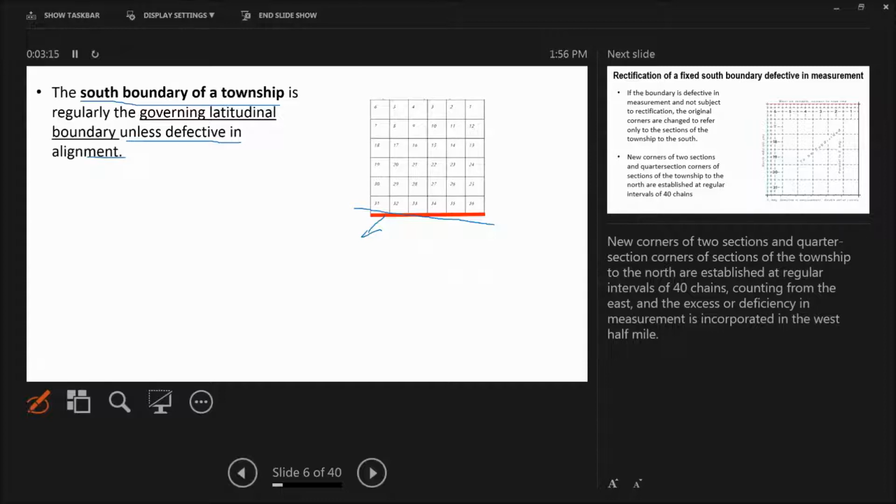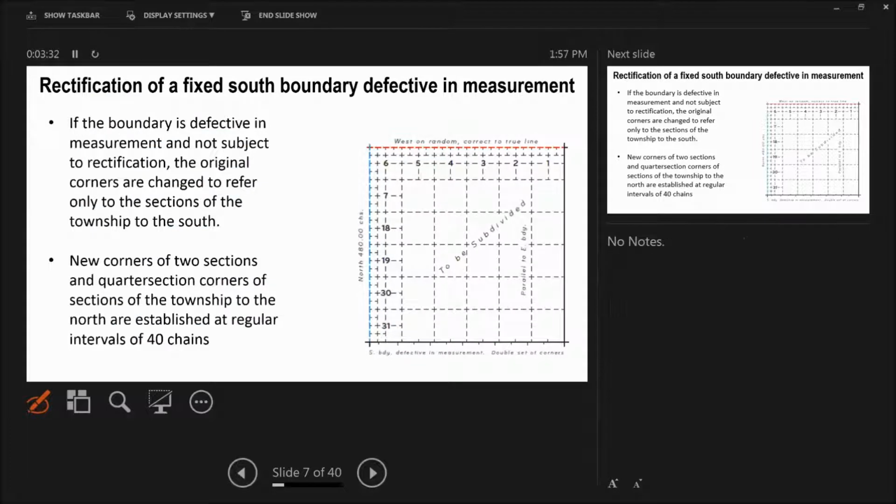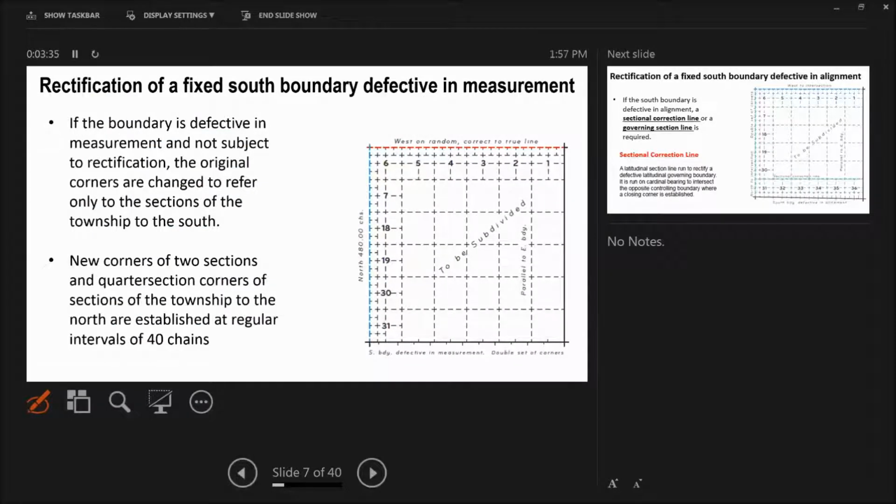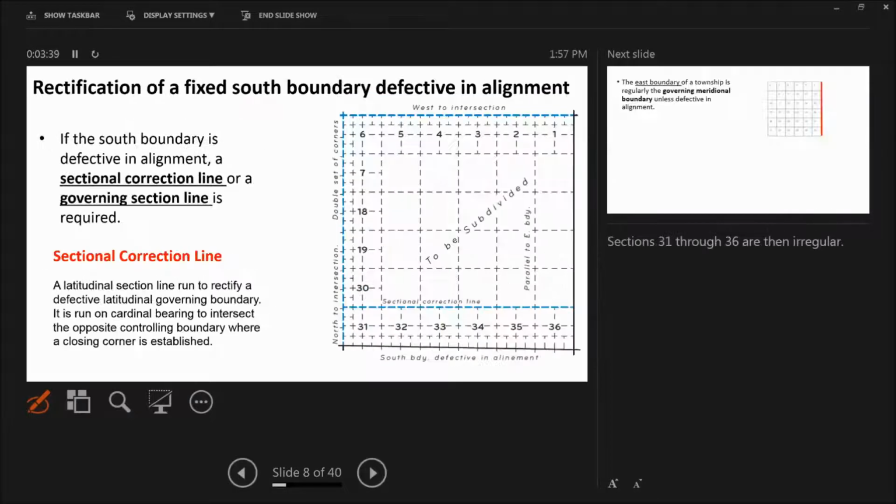So you use this line, the red one, as long as it is not defective in alignment. If it's defective in alignment, then you have to do something else. What should we do? That's what we will describe here. Rectification of a fixed south boundary defective in measurement, and then rectification of a fixed south boundary defective in alignment.